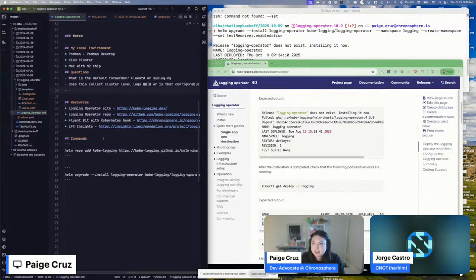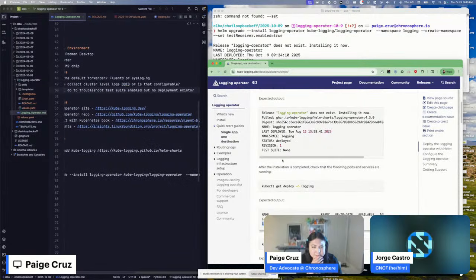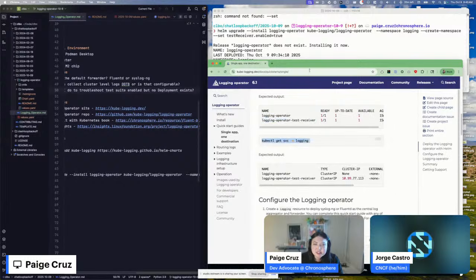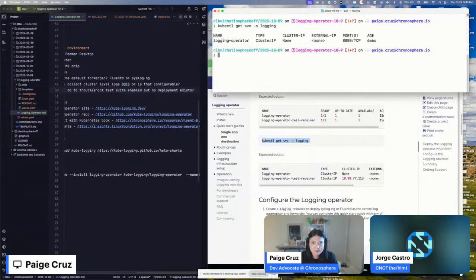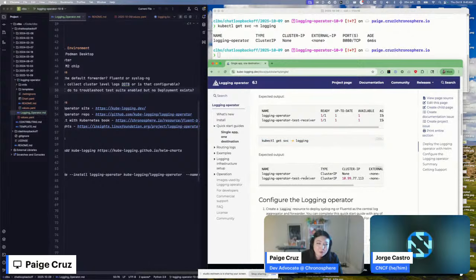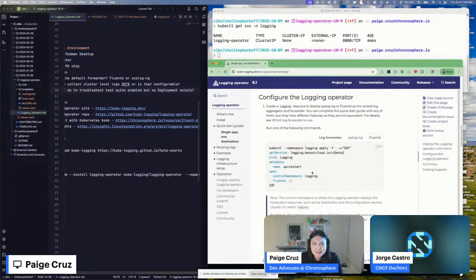I'm not sure why that didn't work. So let's just add that as a question. Troubleshoot test suite enabled, but no deployment exists. Okay. You know what? I appreciate all of these validation commands. Let's just double check. Okay, great. That looks good. We're missing the test receiver output. I'm not yet concerned about that, mostly because it says test, and things seem to be fine. So we already deployed this.